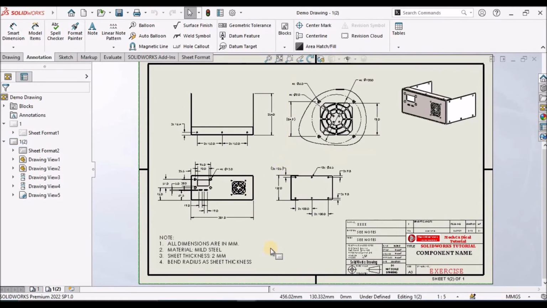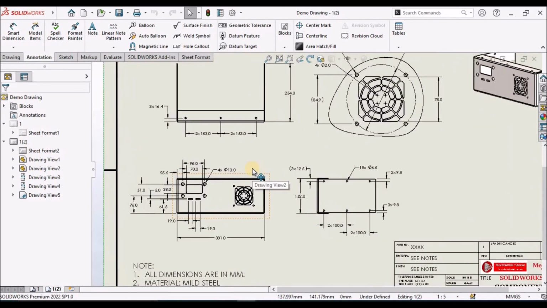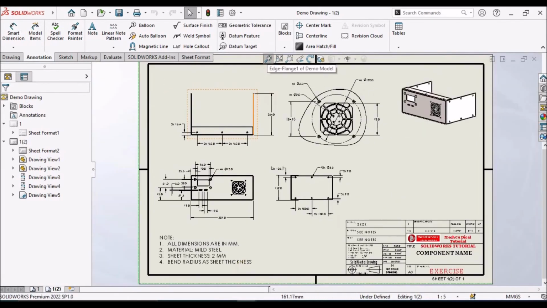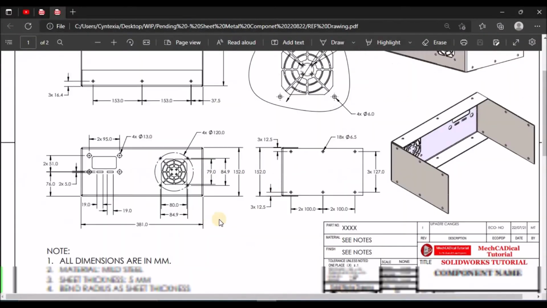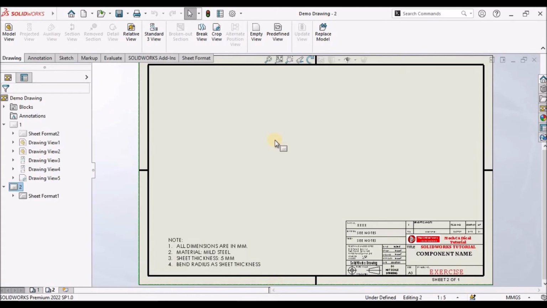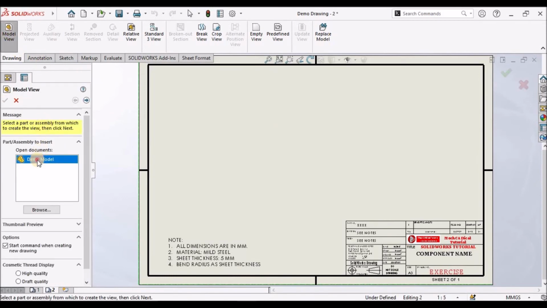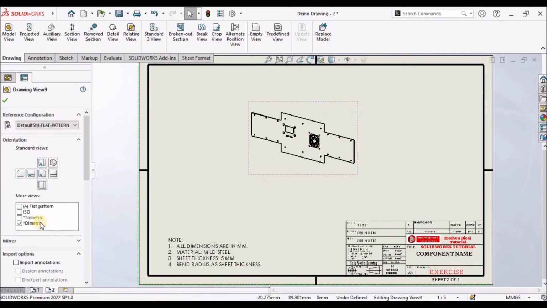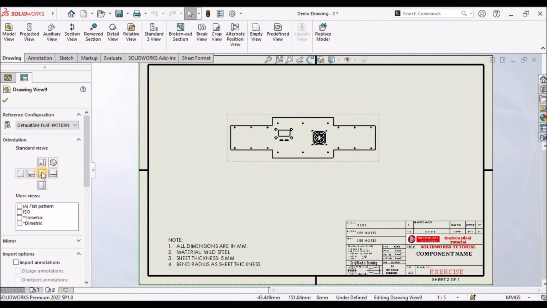So dimensions in folded state are completed. Now I am going to show how to add dimensions in the flattened state. So insert the model. So it is taking the flat pattern. Keep it in front view.